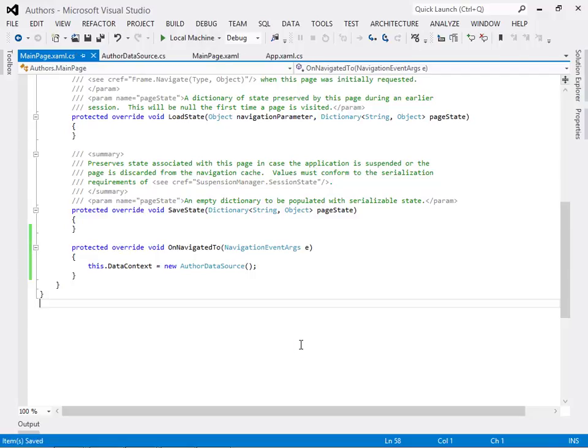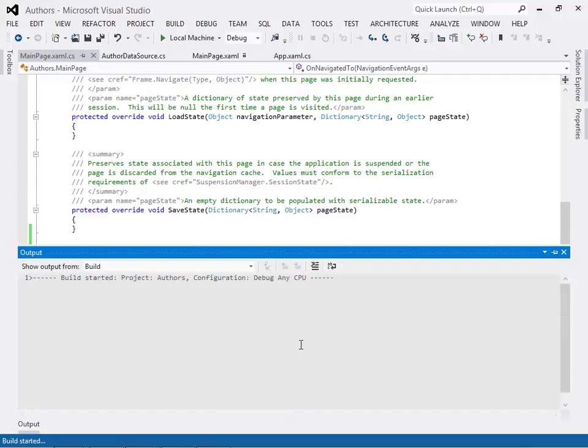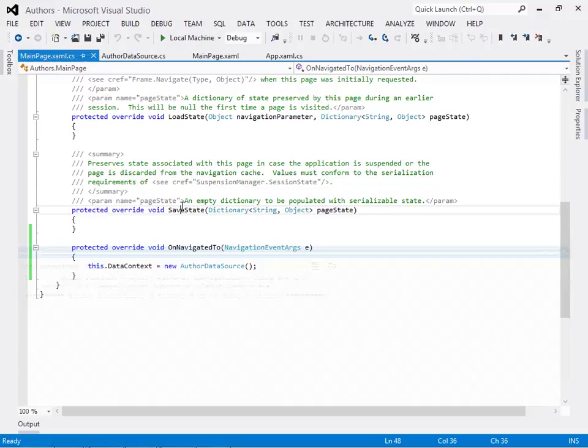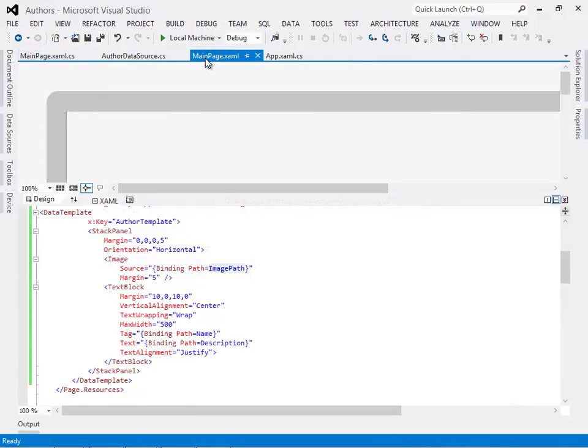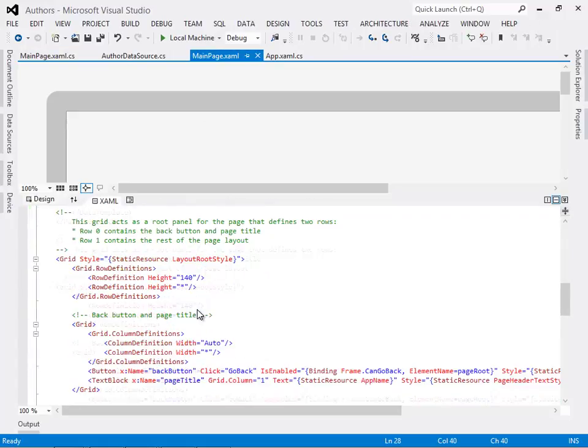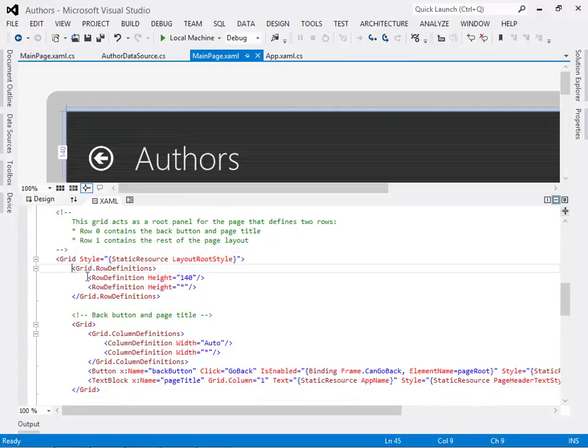Let's save it and compile it, make sure we haven't messed up anything yet. All right, back in our markup, I need to do some cleanup. In the grid, I want to remove all the existing content.